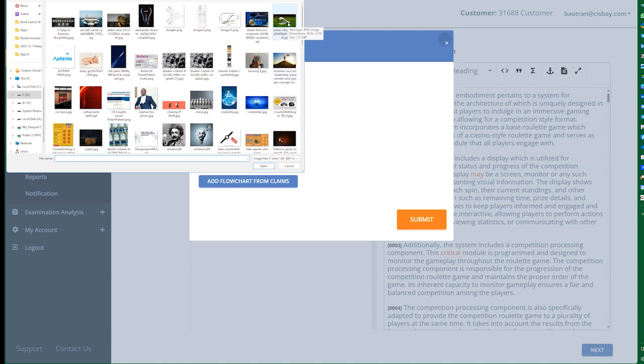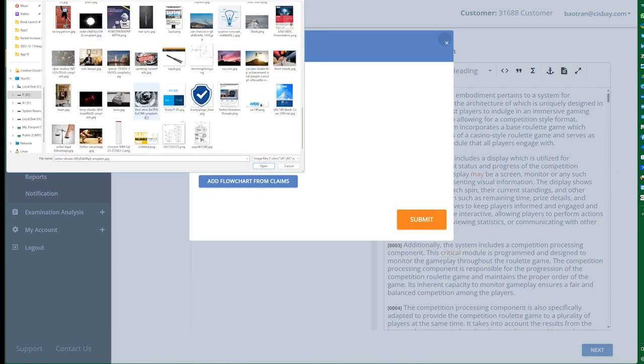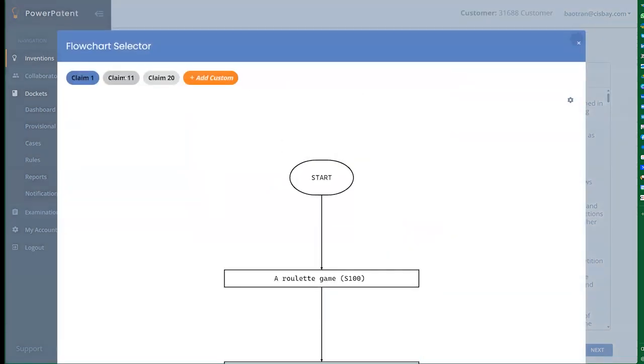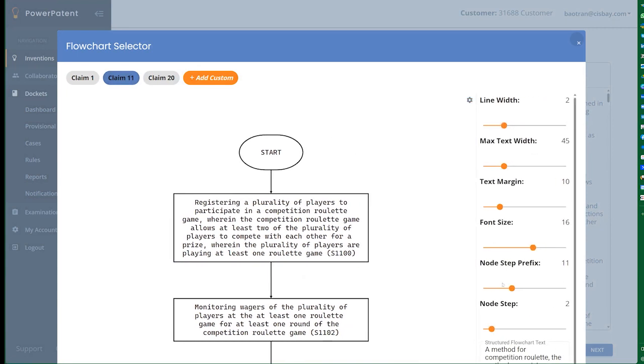and I'm just going to randomly pick, I don't know, this image. Maybe pick something better. Maybe this is a real patent image. And then you can also add a flowchart from the claim. So in the claims, we normally will pick a method claim, right? And you can edit the parameters of it, the size and the stepping.